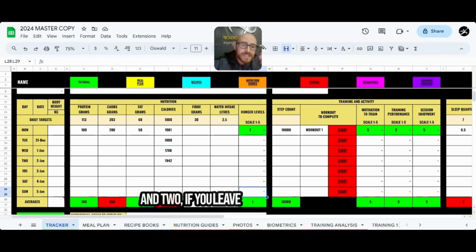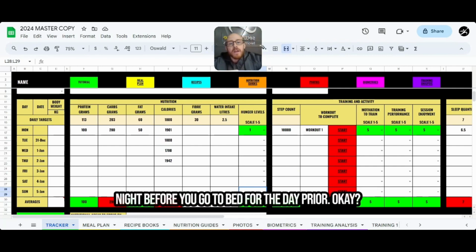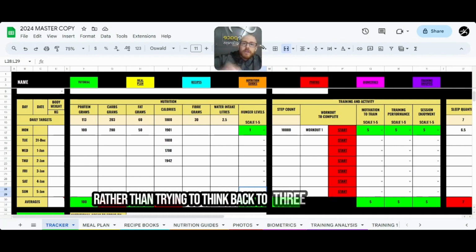And two, if you leave it to the last minute, if you don't get it all done in time, it means that I can't do my feedback to you. So it's always better to do it the day of, or the night before you go to bed for the day prior, so you can look back in a 24-hour period rather than trying to think back to 3 or 4 days ago.